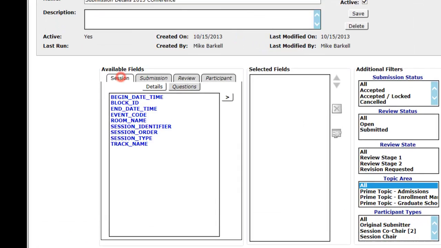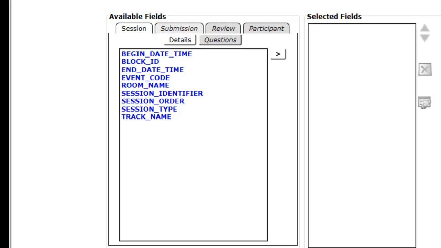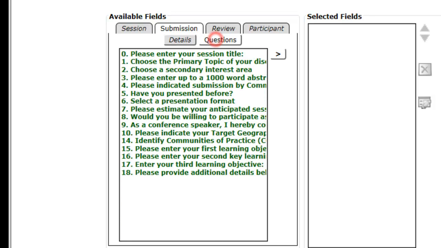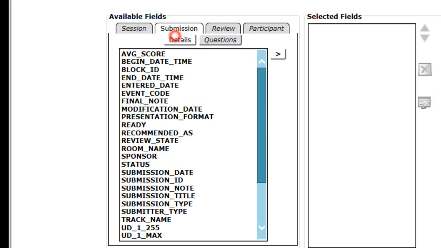The next step will be to populate the fields in the report to extract the data you're looking for. You'll notice four tabs: Session, Submission, Review, and Participant, as well as two buttons that appear on some of these tabs, which we'll go through. The Session tab is the session tables, and basically shows your start and end time, rooms, things of that sort. Then you have the Submission tab, where you can see the details, again the table fields that exist, as well as, when you click on the Questions button, the questions as they were set up in the submission form.